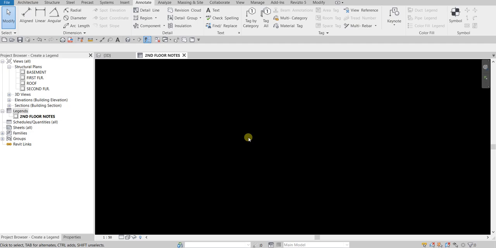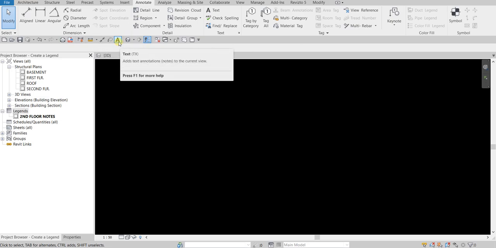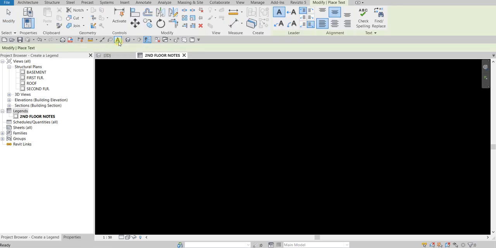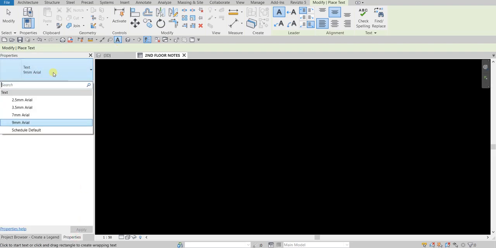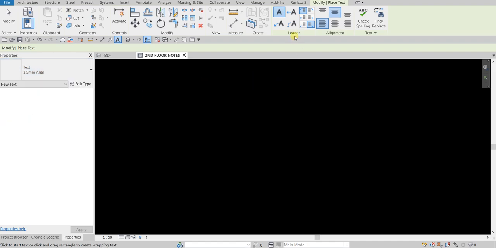All right, now the first thing that we will be doing is adding a text here. So I'm going to select the text tool. You can type TX. You can also go to the annotate tab and then select the text here. It's the same as this one on our quick access toolbar. Just click that. And then on the properties, we will be using 3.5 mm Arial. So let's click this one. And then on our leader panel, we will be using no leader. And then for the alignment, I'll put it at the middle align and then align left.